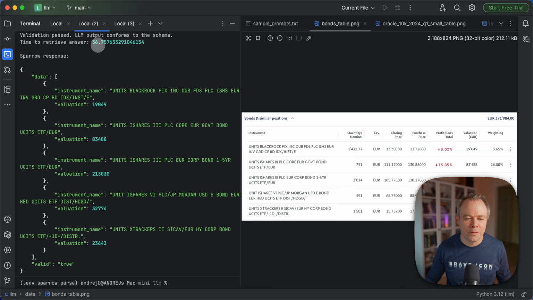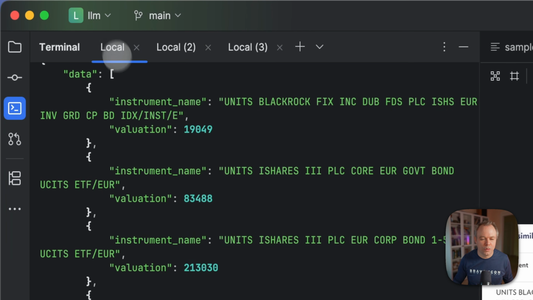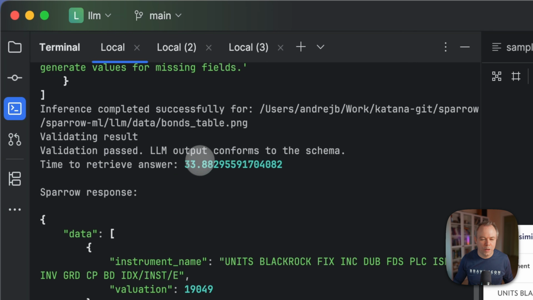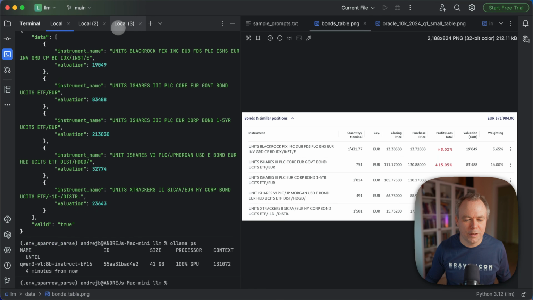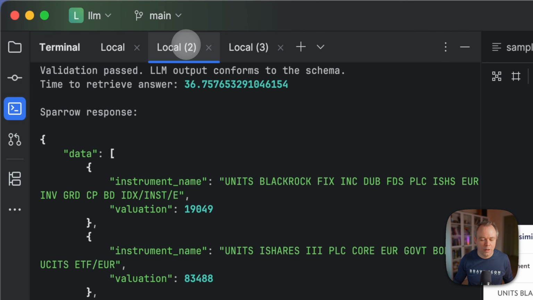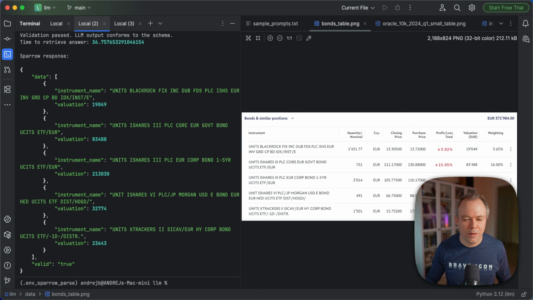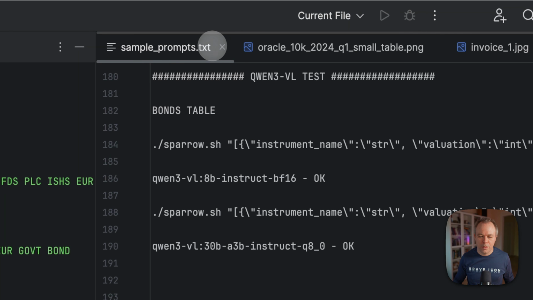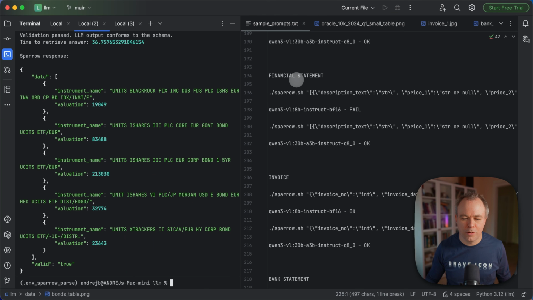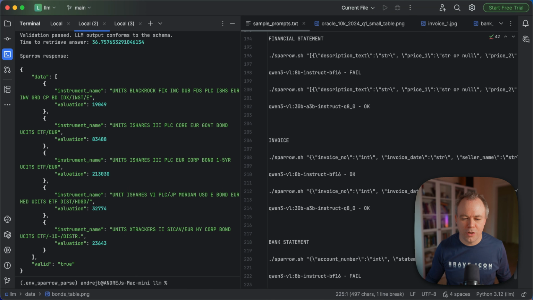Okay, it's 36 seconds, very close to whatever we had with the 8 billion model, 33 seconds. Now all 5 rows are successfully fetched. So that's good. We are done with bond stable, and now let's look into the financial statement.